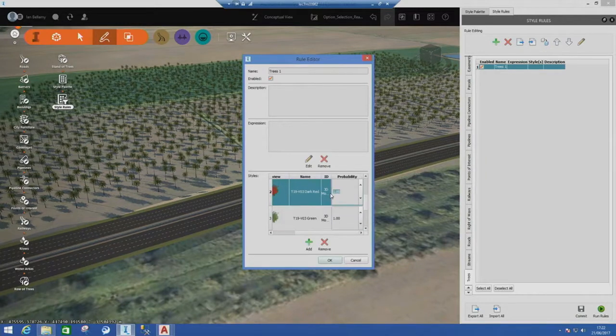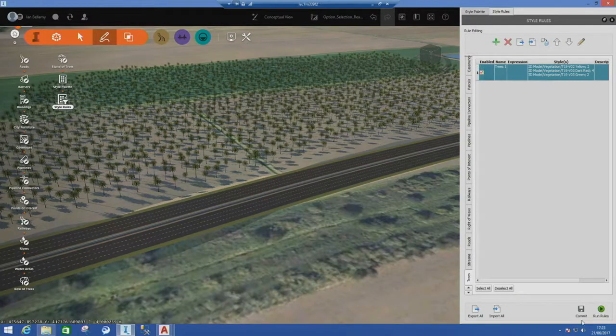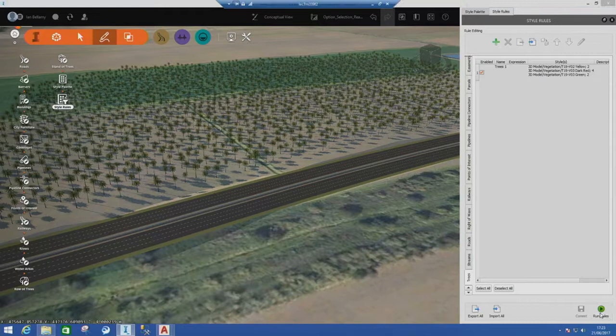And then this is the probability of them. So if you want the red one to be more prominent than the green ones, you just give it a bigger number. So I'm going to make it twice as prominent in the file as the rest. And then click OK. I can commit that and I can run the rules.